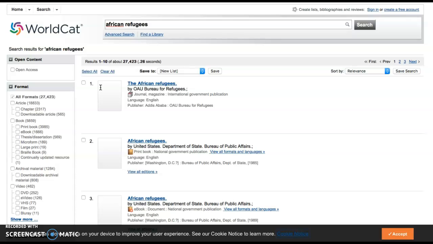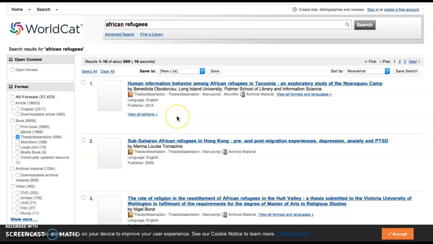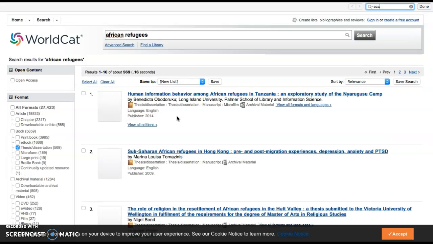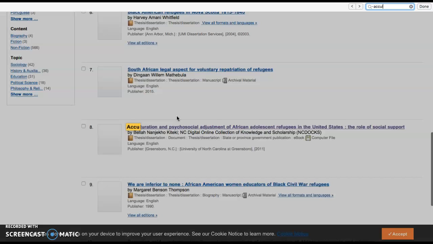Now, WorldCat searches all of the library's catalogs in one place, which is really nice. So that's why there's over 27,000 results in all formats. So if you narrow it to thesis or dissertation, there's 569 results to go through, which is more manageable. And the one I'm looking for here, acculturation, let me do Control F because I already found it. It did take some time to go through this. There we go. So I'm giving you just a quick video on how to do that.